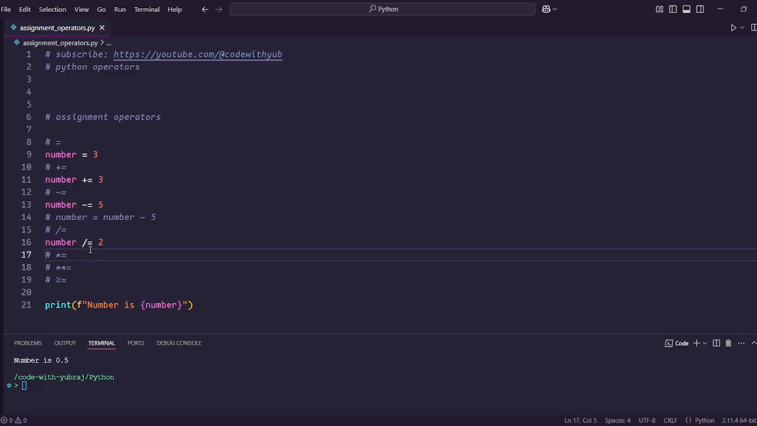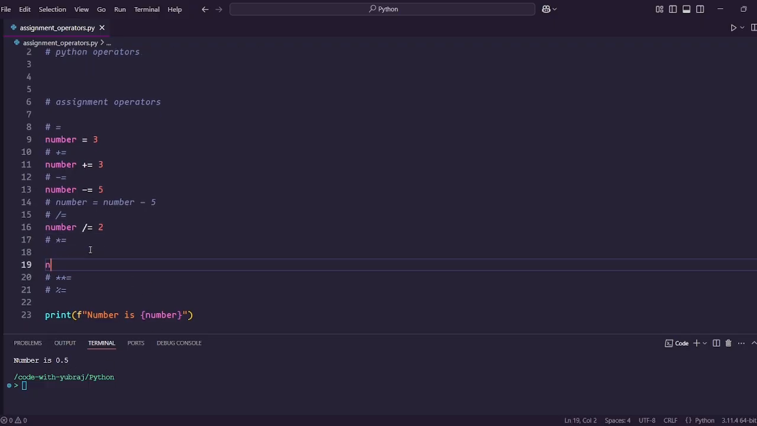Now let's perform the multiplication operator. We know the value of number is 0.5. So let's do the 10. That means the value should be 5. And you can see number asterisk equal to 10, that means number equal to number asterisk 10, which means 0.5 into 10. So the value is 5.